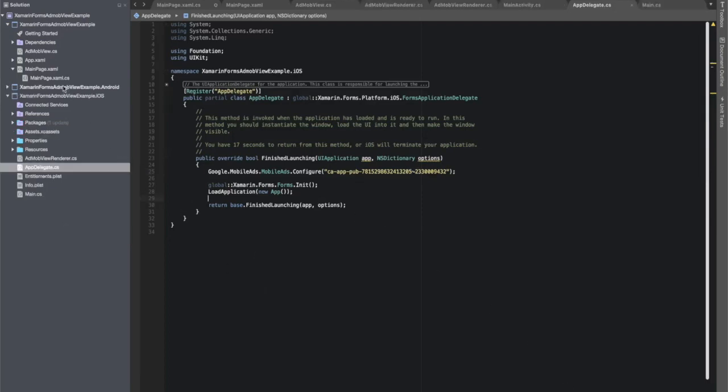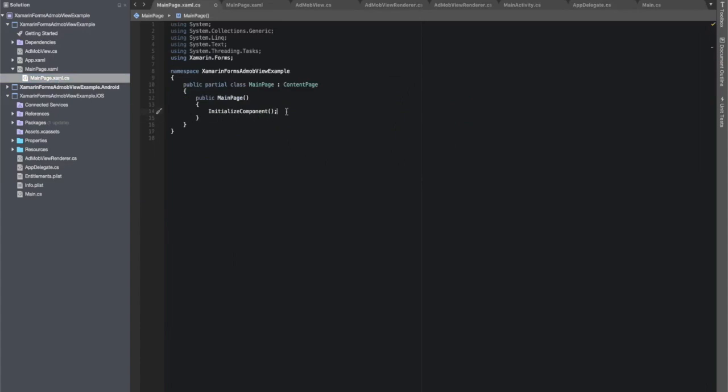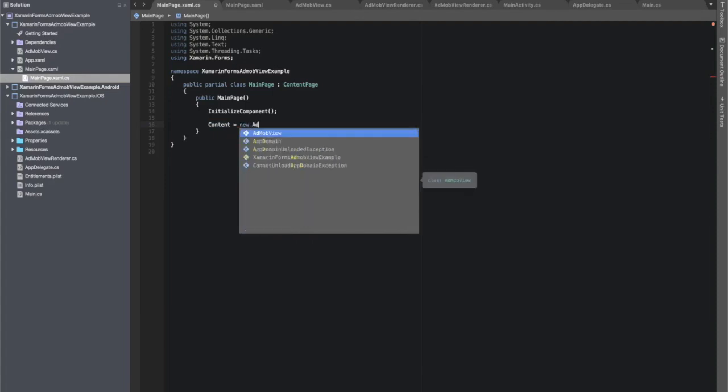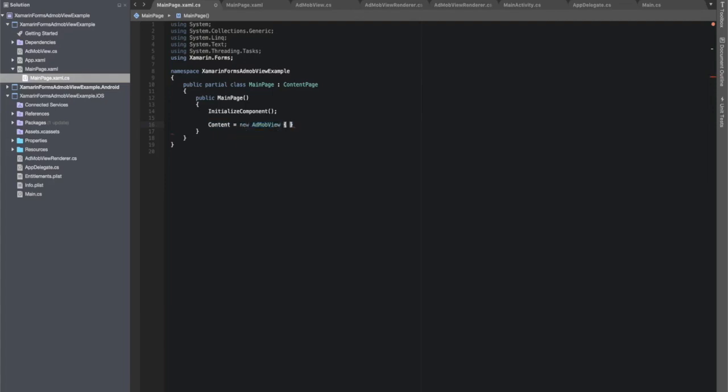Now all that's left for us is to go to the main page and create our new Admob view. So let's go ahead and add content, new Admob view. And all we need in here is the ad unit ID. In my case, I'm going to use a test ID from Google. Please note that the ad unit ID is going to be different for iOS and Android, so you'll have to implement a means of switching between which ad unit ID you're using based on if it's an iOS or Android device. But let's go ahead and start it up from here.